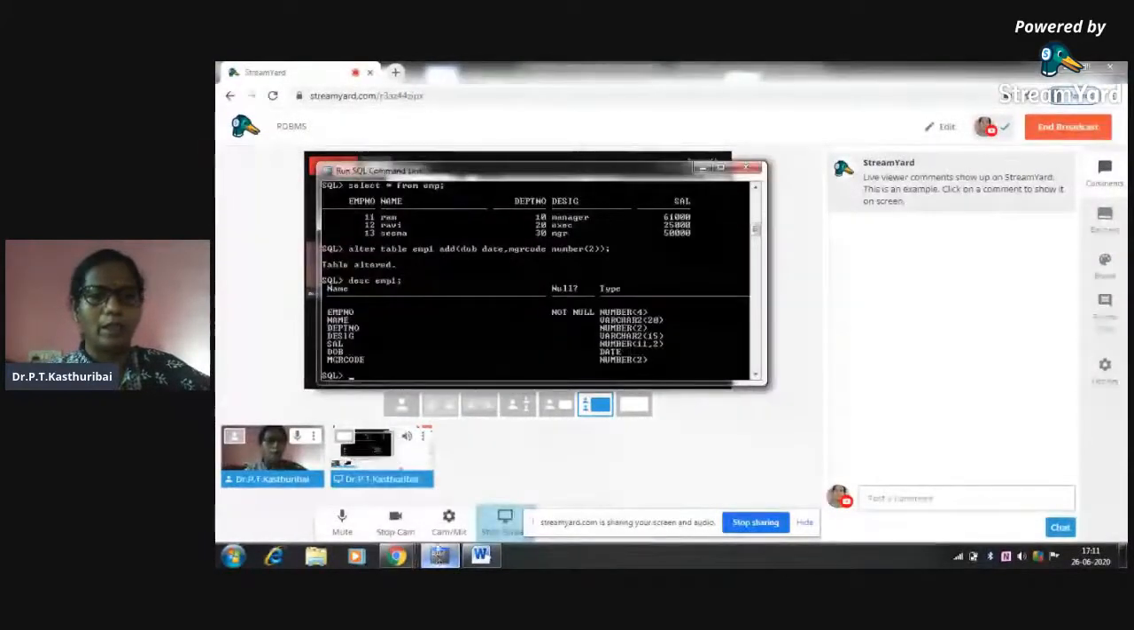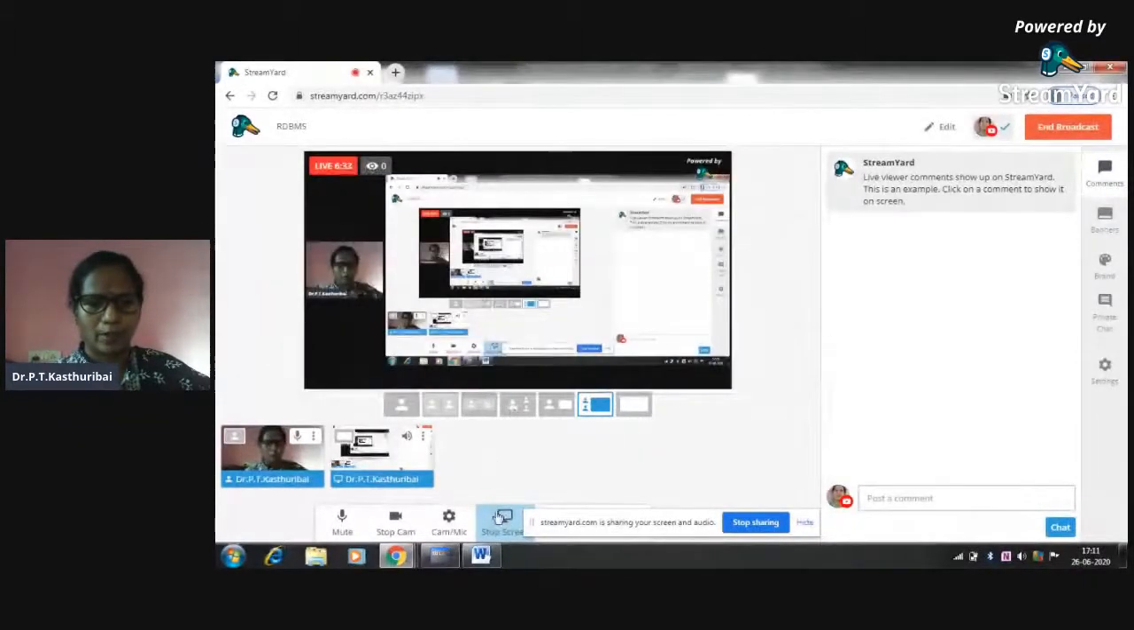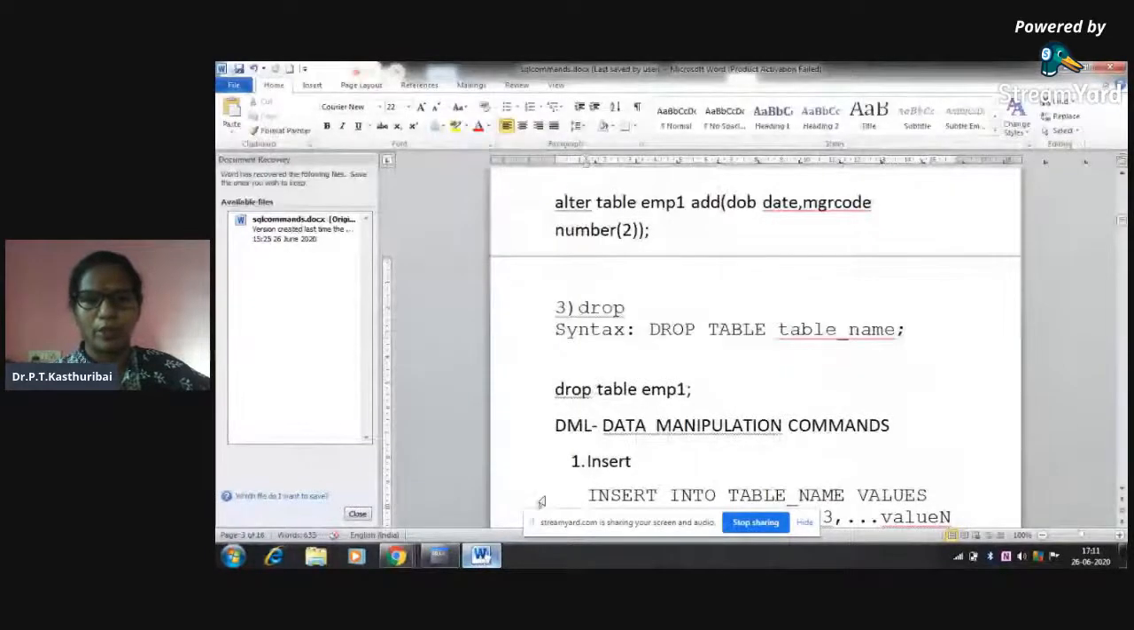It will delete the table. Now I am not going to delete any of the tables. Let me keep these 2 tables so that I can use them for the further commands. Next, we are going to see data manipulation commands.